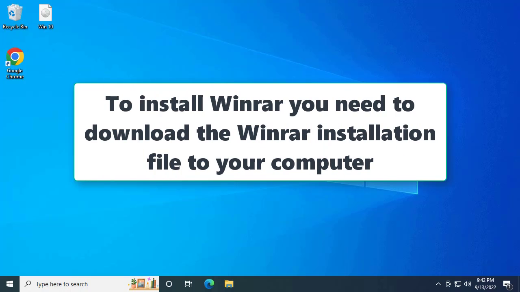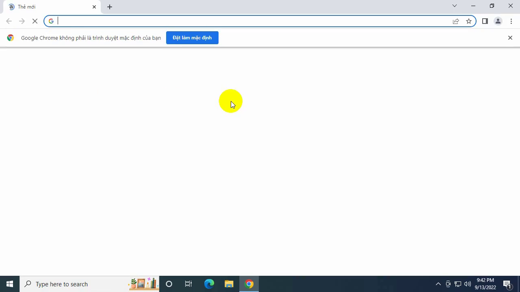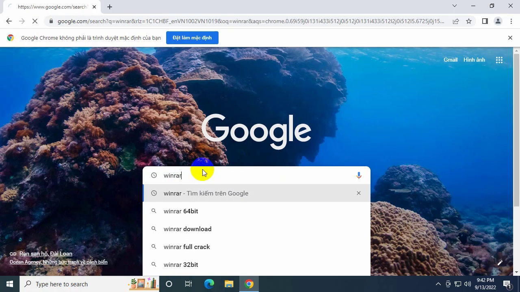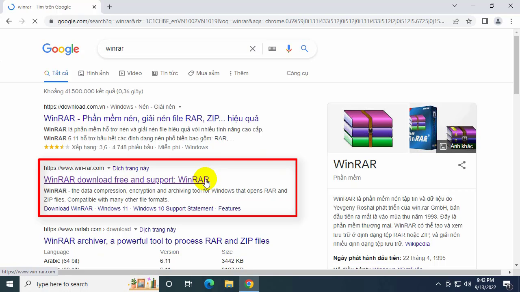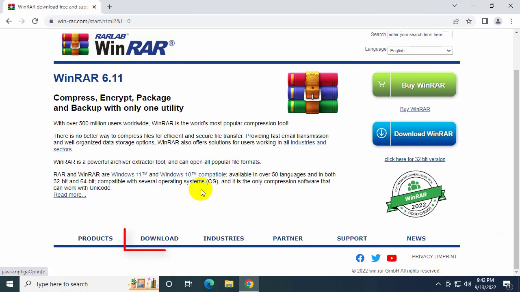First, to install WinRAR, you need to download the WinRAR install file to your computer. You enter the web browser, type the word WinRAR, and search. In this window, you select the winrar.com page with the words WinRAR, download free, and support WinRAR. On this WinRAR page, you choose to download in the options of the web.